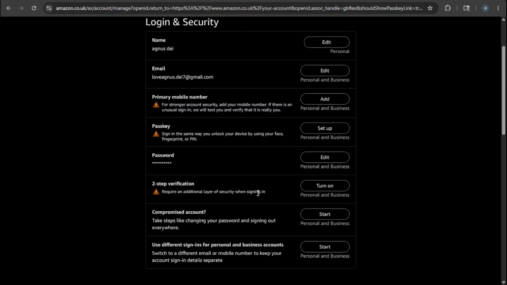Once you've found the two-step verification, 2SV section, you'll see an option to turn on. Click this button to begin the process of setting up your two-step verification. Amazon will guide you through the steps necessary to link your phone number or authenticator app, which will be used to send you verification codes.